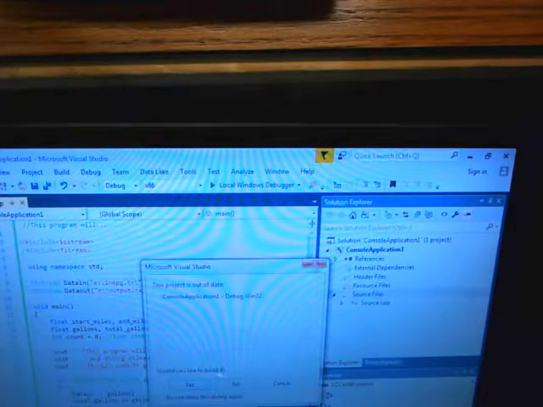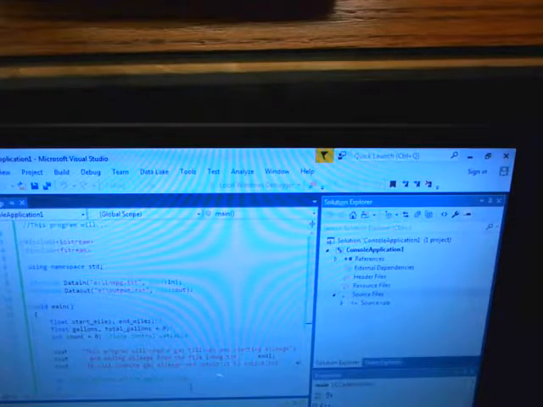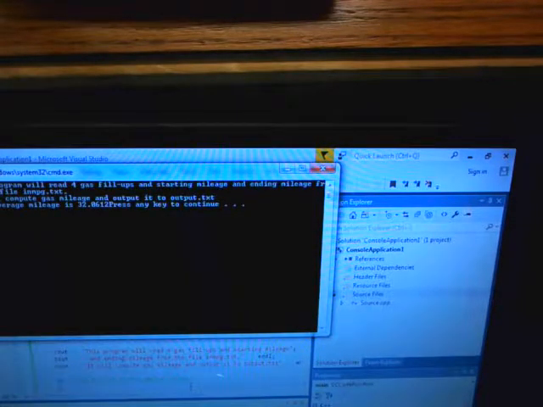All right, let's run it and see what it does. Hope it works right. Thinking. This says the program will read 4 gas fill-ups and starting mileage and ending mileage from the file mpg.txt. It will compute gas mileage and output it to output.txt. Your average mileage is 32.0612. I suppose I should have put miles per gallon on the end of that. I should have given units, but I didn't. And an end line would have been a nice thing to do too. Now, if we go back to our E drive, we will now see a file called output.txt.